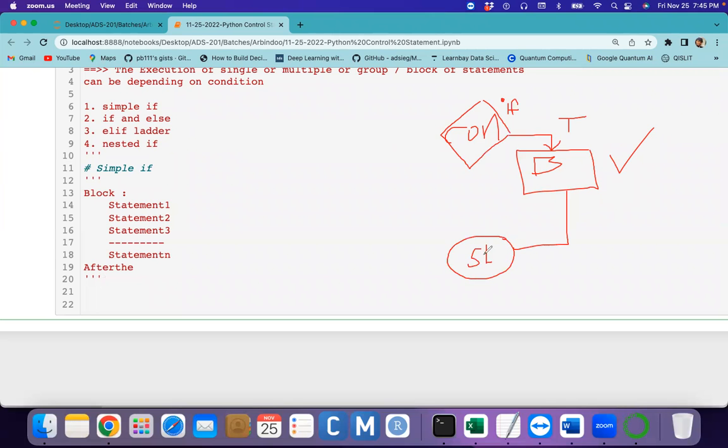Let me consider that in case the condition you're writing inside of the if has failed. If my condition fails, whatever statements we have inside of the block won't be executed; it will go out of that particular block directly. This is a simple flow chart of this particular simple if, right?